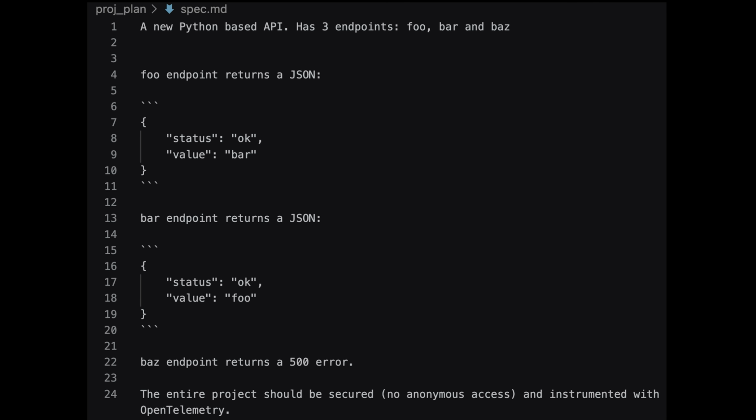The project, the specification that I want to build, is deliberately simple. It's a Python API with 3 endpoints, API key authentication and OpenTelemetry instrumentation for the actual API. The simplicity is the point. It isolates the variable. The only thing that is changing is the way that I'm working with the AI.